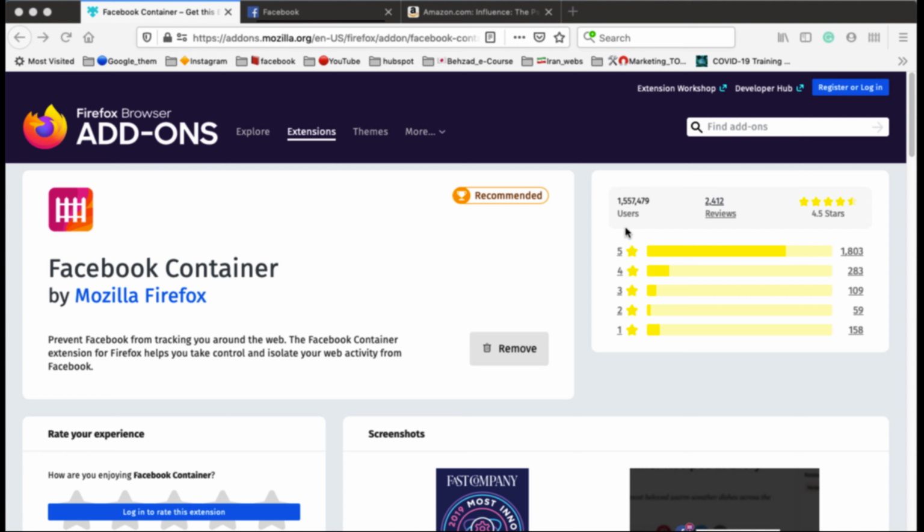This morning when I opened my Firefox, it sent me this page and asked me to add this extension. This extension is called Facebook Container. When you install this extension to your Firefox, what's going to happen? This extension bans Facebook from looking at your websites or where you are searching, and then they can't send you any more advertisements.